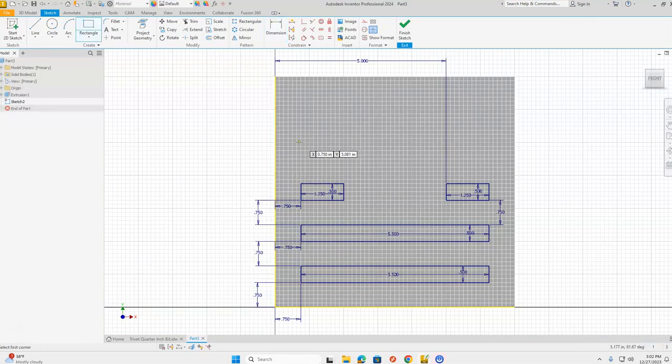Using our rectangle tool, we're going to create our rectangle. This rectangle once again is 5.5. Press the Tab key on the keyboard, and the height of that rectangle is 0.5. Press Enter. Just like we did before, let's press the Escape key on the keyboard and push these dimensions inside of our box so it's not so cluttered looking.